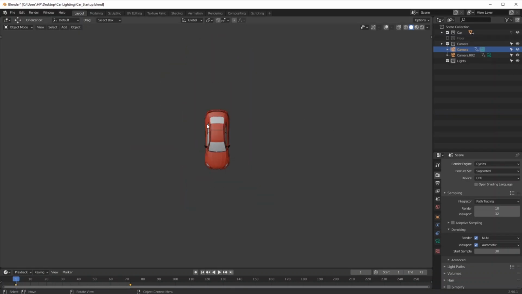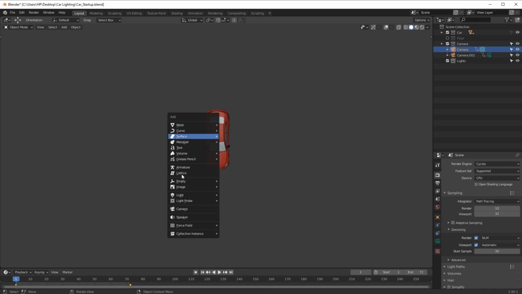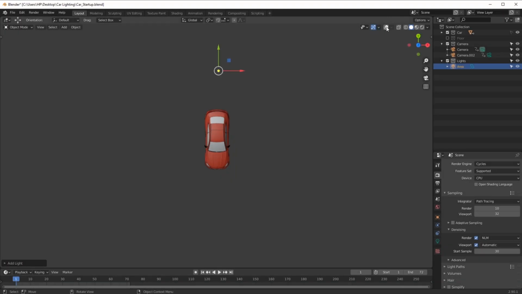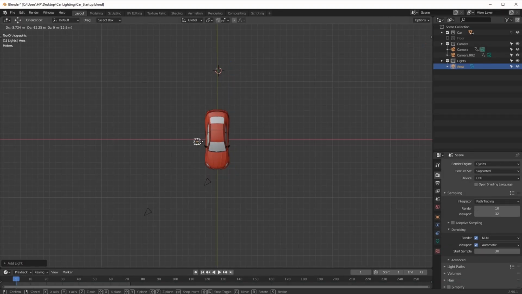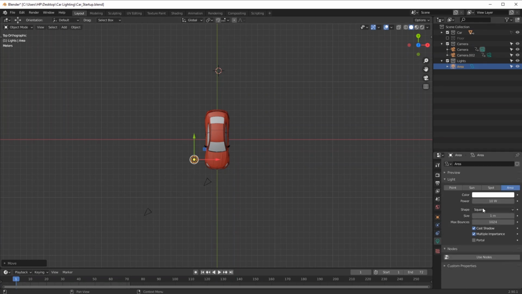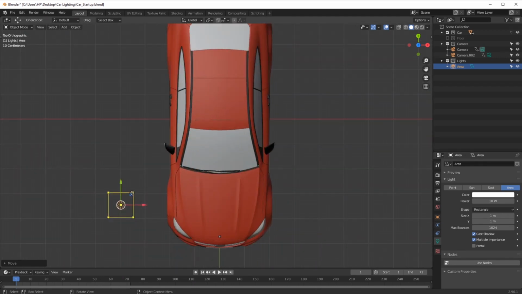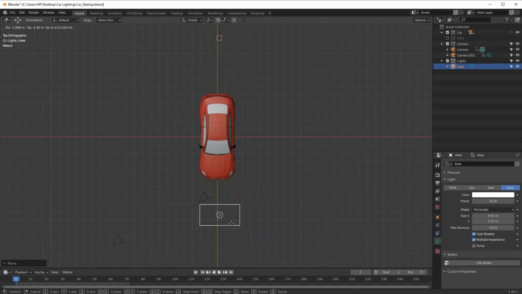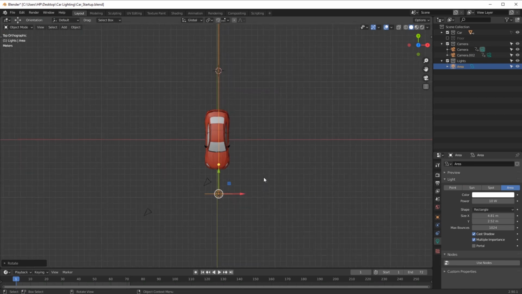So what I want to do here first is add in a light source. Of course, I'm going to add in an area lamp, and I want to capture the most important details first. So to me right now, this is the front of the car. So I'll just increase the size of this light source and put it in front of the car just like that.